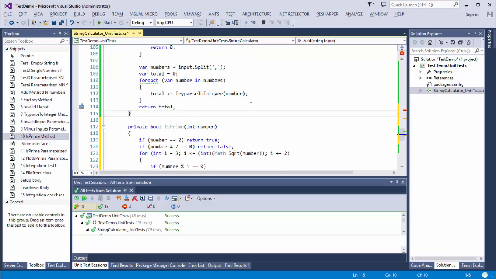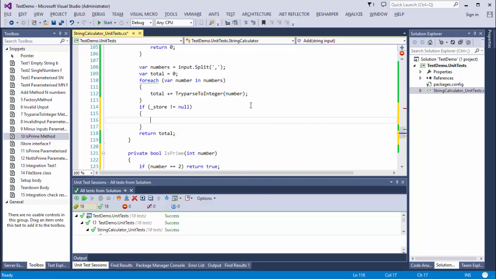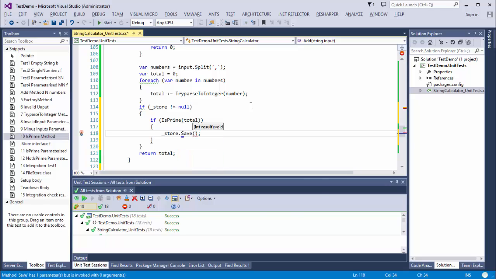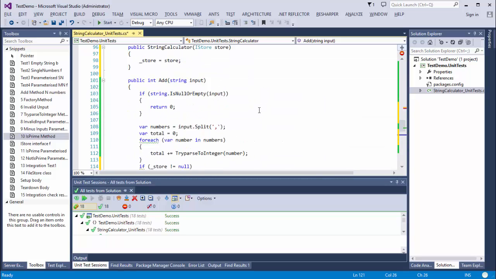And so we're now going to need to just refactor the logic here before we return this total to say, okay, if our store is not null, we can check if IsPrime of our total, then call the store's Save method on the result. And then when all of that is done, just go ahead and return the result as normal. So hopefully that is some kind of implementation of the logic that's going to be required.